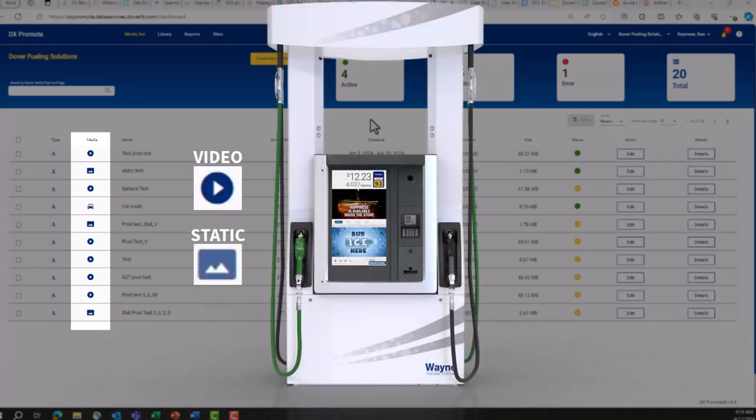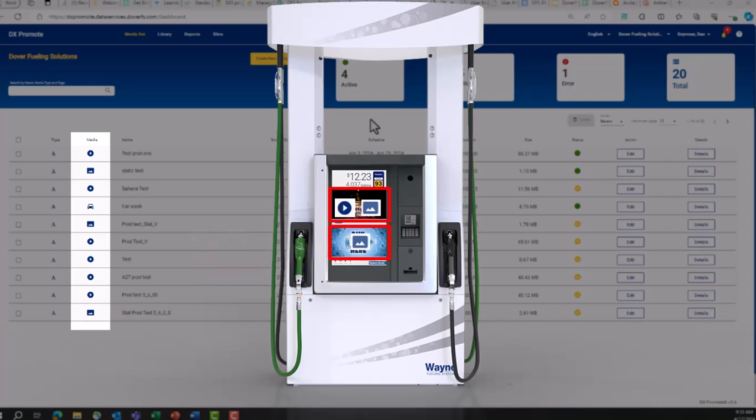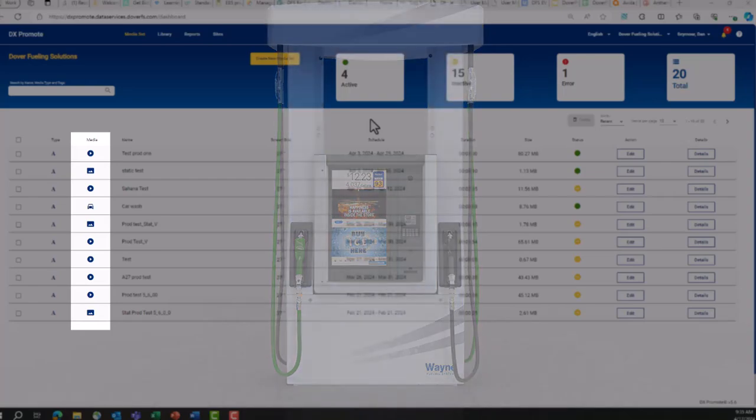Since the 27-inch Anthem UX dispenser is the only dispenser that has dual media zones, it's important to know that video and static, non-video ads can play in the upper region of the Anthem screen, while only static ads can be displayed in the lower region. So, for the 27-inch Anthem UX dispenser, you would have one media set for your video and static ads on the upper portion of your screen, and another for your static ads on the lower portion of your screen.